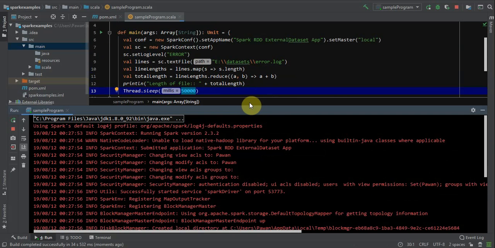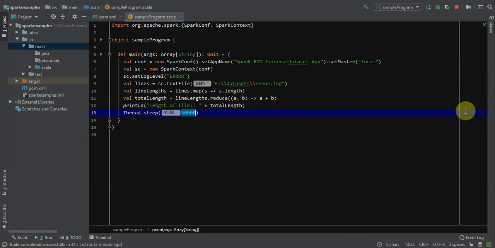So yeah, that's it guys. This is your development environment, and I think within just 20 minutes we were able to set it up. Of course it will take some time for downloading your software and installation, but within half an hour you can set up your Spark development environment.